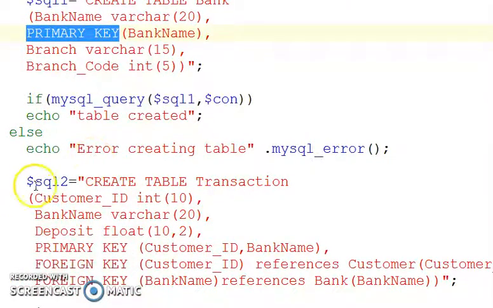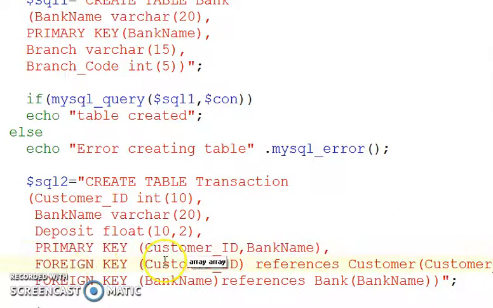Okay, so there it is. I'm creating my table called transactions, customer ID, bank name, deposit, and it's the primary key. The foreign key is customer ID. It references the customer table and it links it with the customer ID. The foreign key is the bank name and it references the bank name. So it basically links the two tables together. Alright.